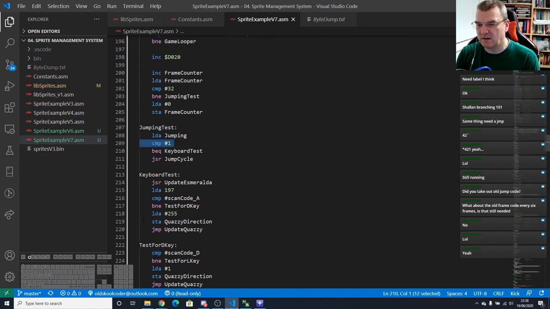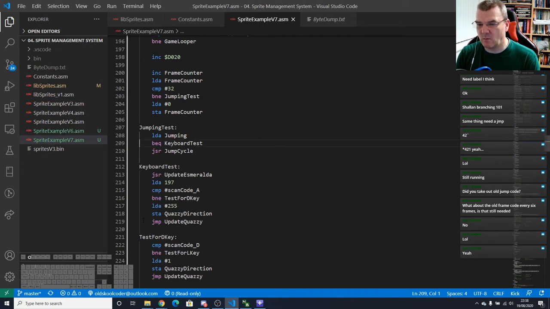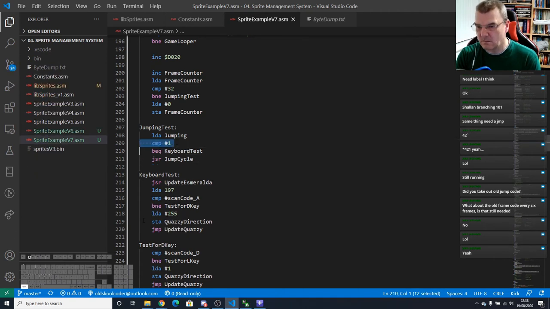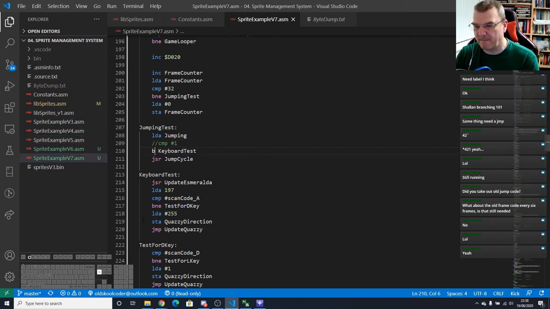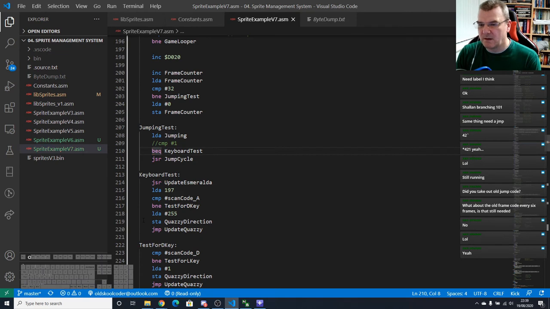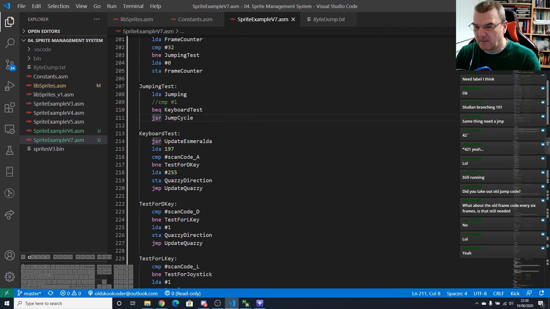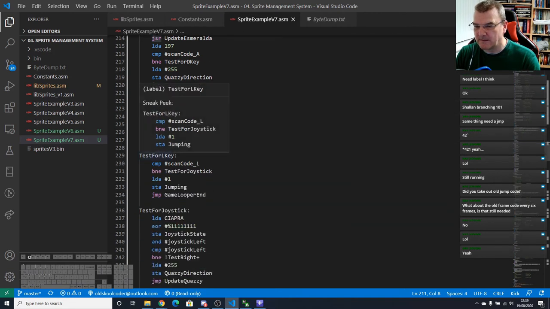If we load jumping, if it's zero, I want it to not go through the jump cycle. Yeah, we can do that. Get rid of that. Branch if equal. So if we load jumping, it's zero, it's equal, it goes to the keyboard test. If it's not equal, that means any other value, then we'll go through the jump cycle. Right. So this is our jump test.